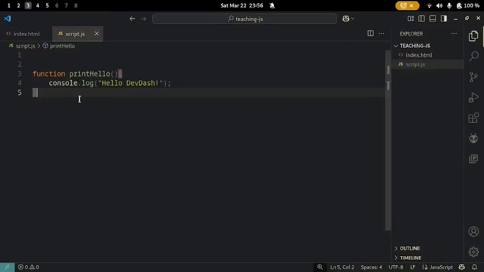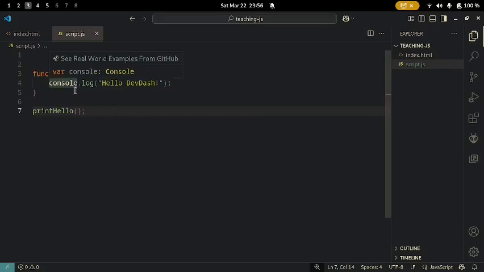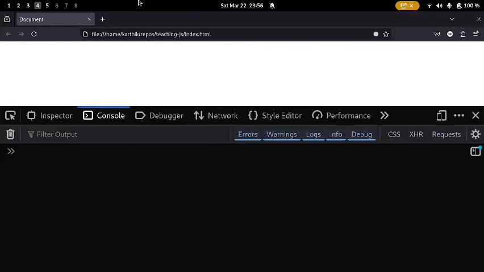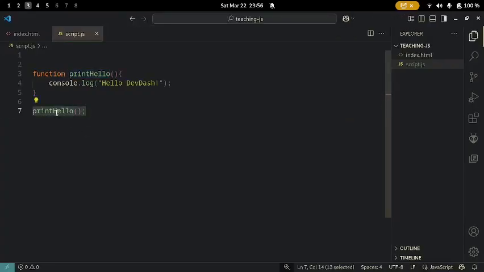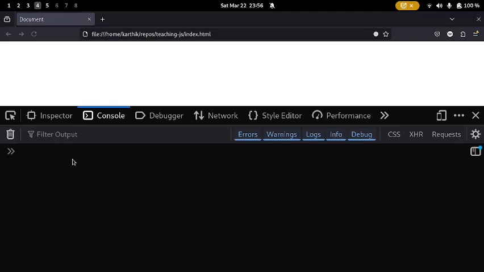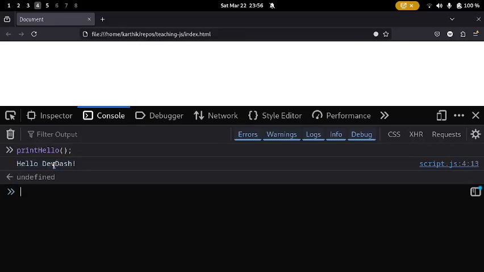So I can do two things. I can call it here, printHello like this with a semicolon, and then this function will be called and the contents of it will be executed. So if I refresh this, I'll get hello DevDash. Or I can choose to not call it here. I can just refresh here. This console is not only for output, but it's also interactive. So I can come here and type the function name, printHello. So I can call the printHello function from here as well, and then I'll get the output hello DevDash.